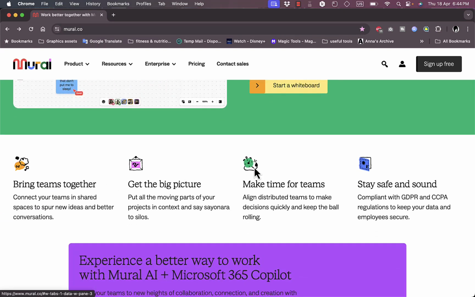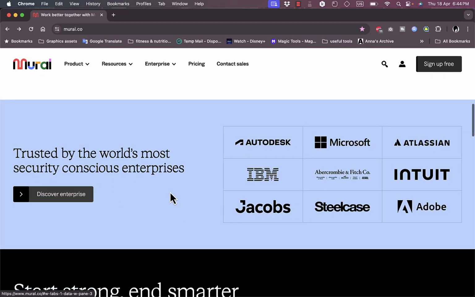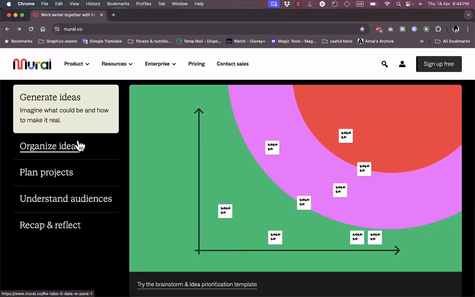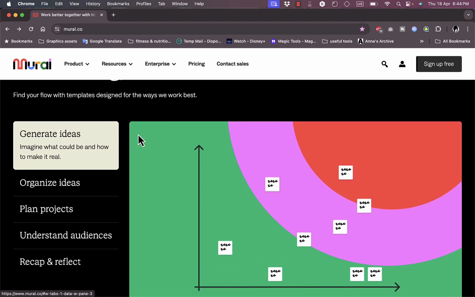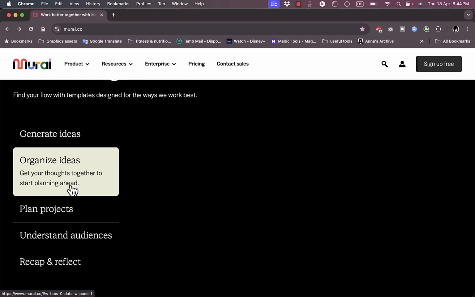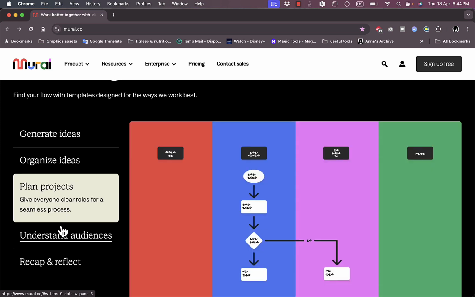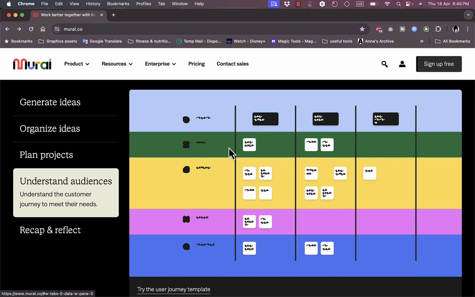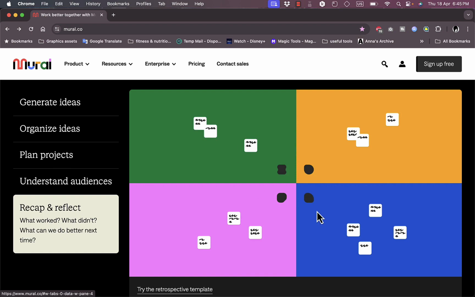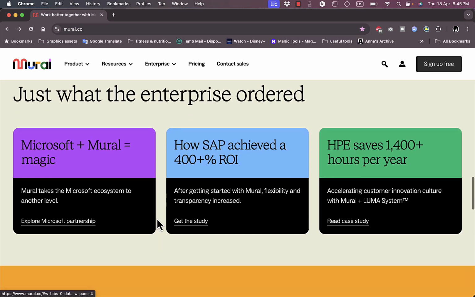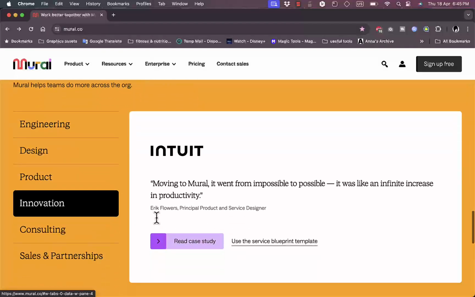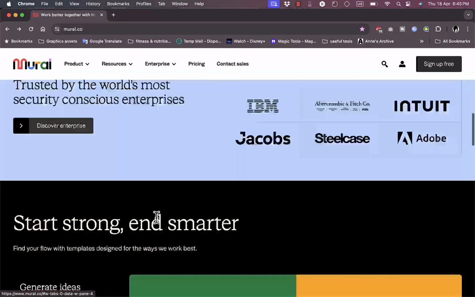Here you have some of the features, some of the services that use Mural, as well as some templates that you can use for generating ideas, organizing ideas, and planning projects. As you can see here, this is more like a map, and it changes the layout based on the type of project that you are working on. So understanding audience is like a chart, or a stack of cards. Recap and reflect is divided into parts. So you get the idea. You can customize it however you want based on your project. And here are some testimonials, some reviews, and so on.